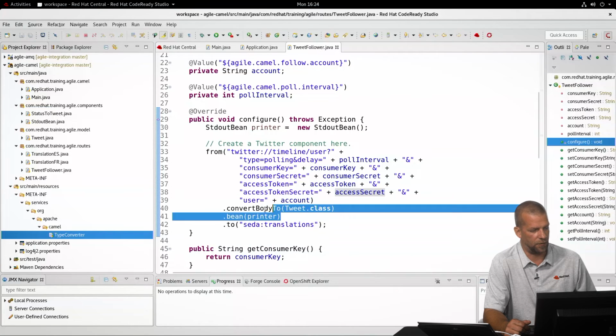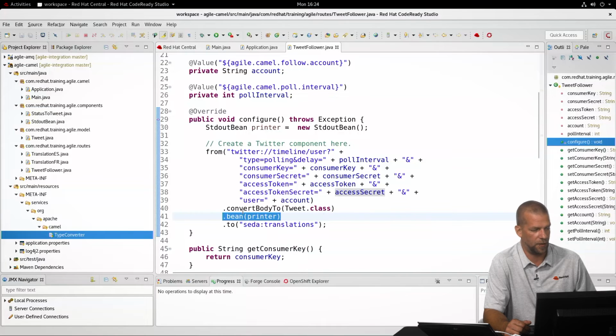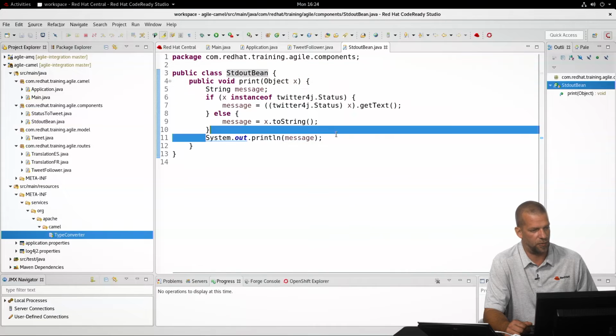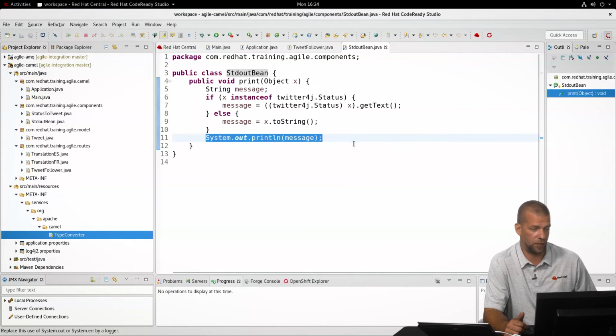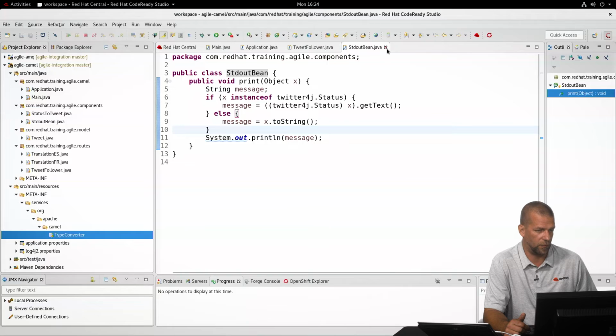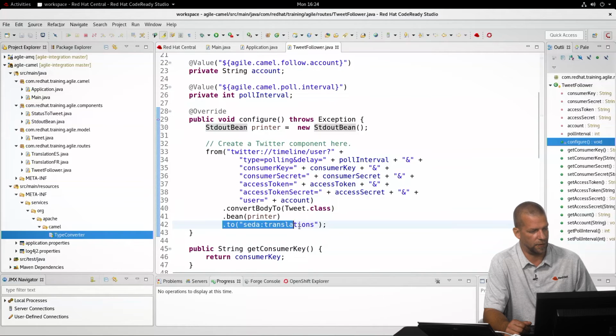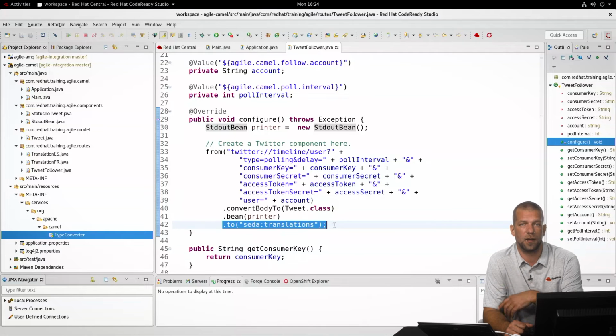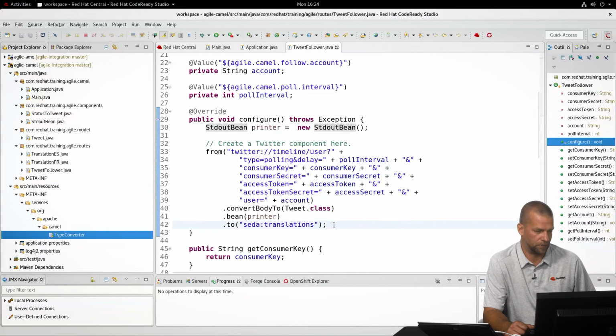What we also have here in the route is we're forwarding the converted type to a simple bean, which we call printer, and the printer is actually just called an stdout bean, which essentially just prints the received message to standard output before we forward it to an internal in-memory destination where it can be consumed by other routes that maybe are waiting for incoming tweets and are waiting to process them further.